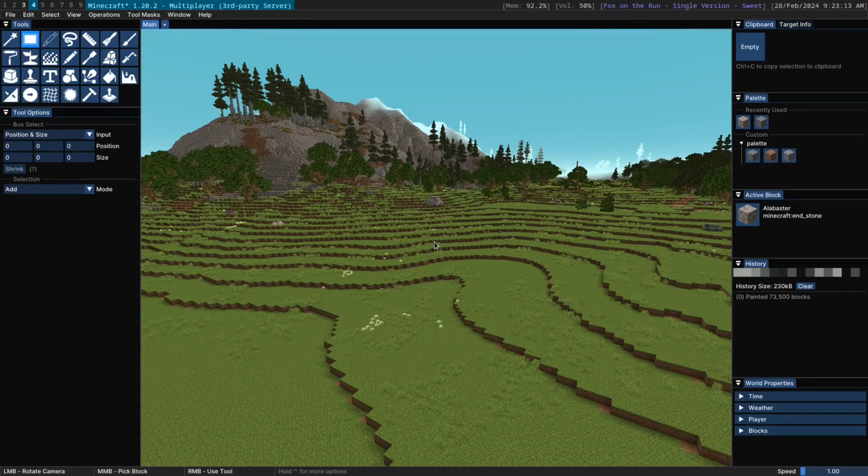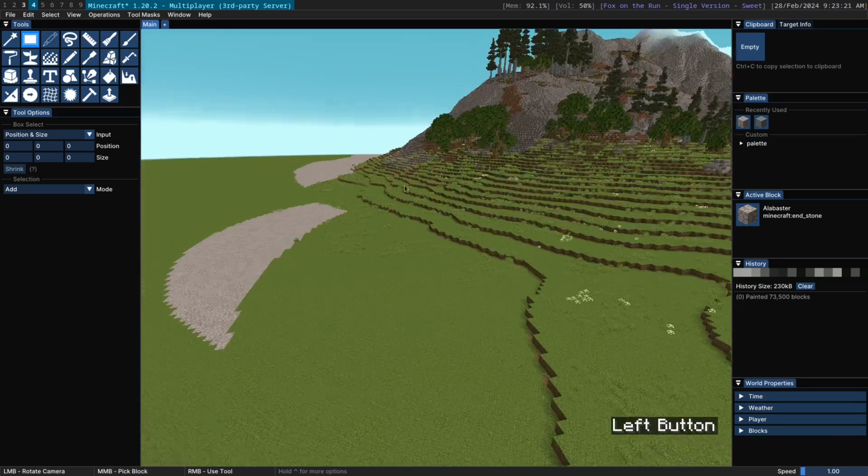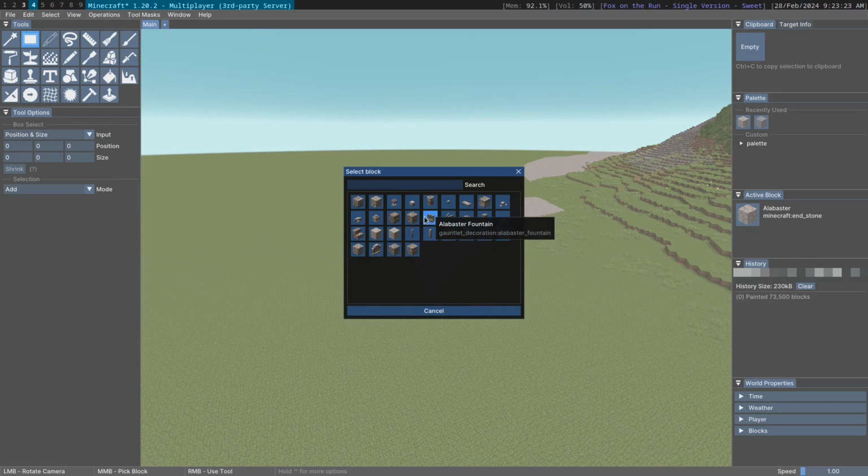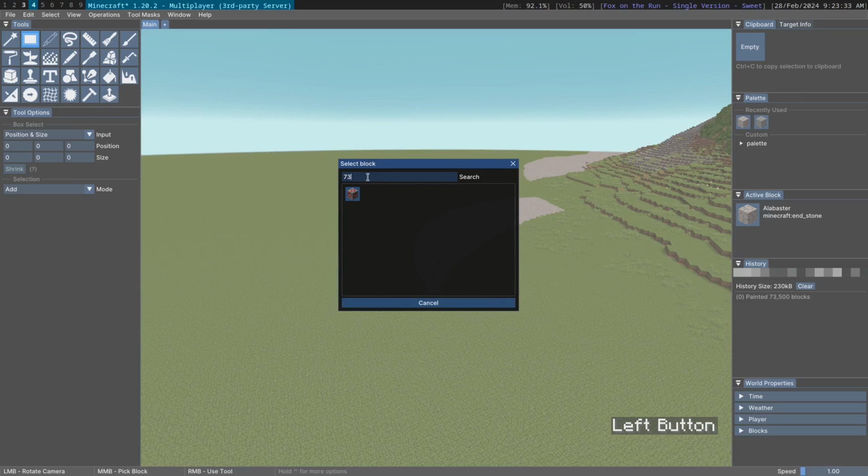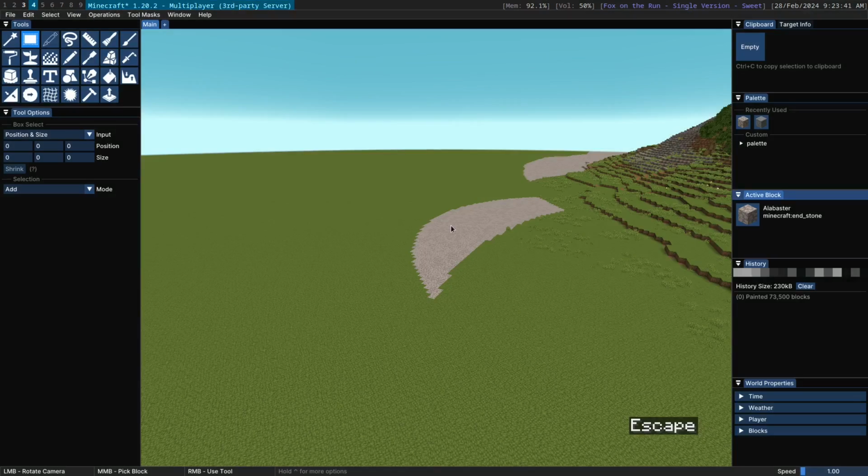And next up, we have support for typing legacy IDs in the select block dialog. I know some people really, really like the legacy IDs. So you can now, for example, type 1, and that will give you stone, 0, etc. You can type, I don't know, 73 for redstone ore. These are pre-1.13 legacy IDs. Some people prefer to use these numbers. There you go, you now can.